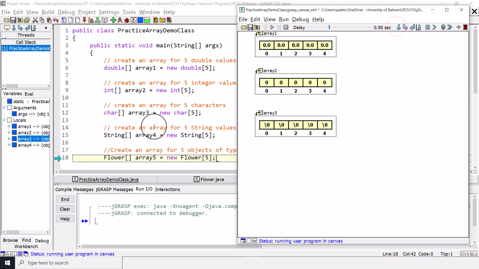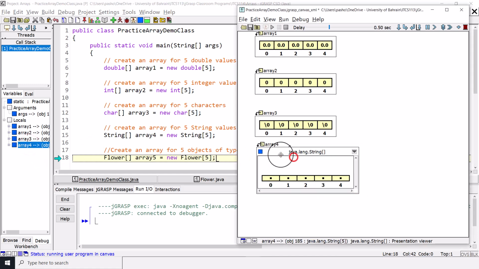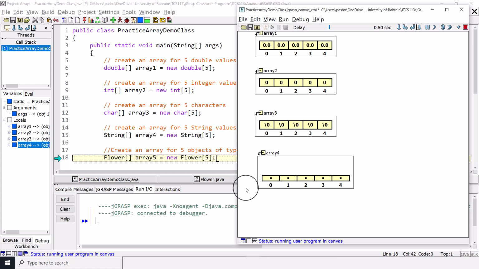When we now initialize the array of strings, it will create references to these strings. See these small square dots? That means that these are references to empty strings. So it does not create strings. However, it creates references to strings. If you want to save strings inside these array elements, then you have to go over these elements one by one and save strings inside it.